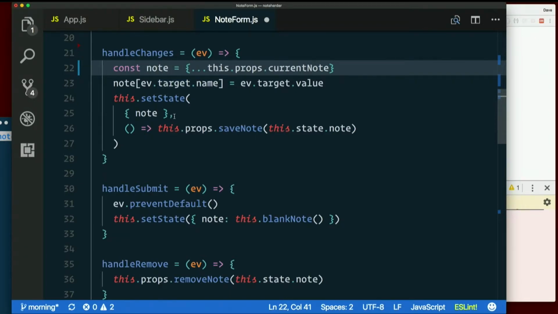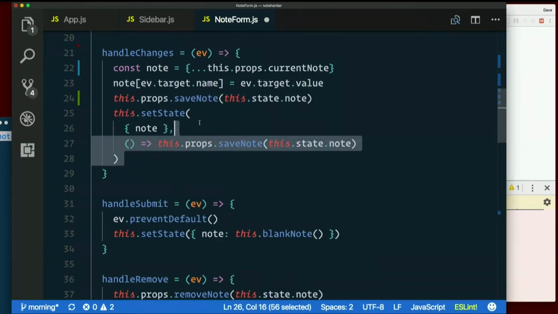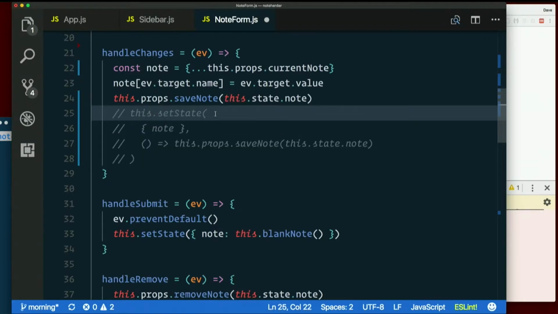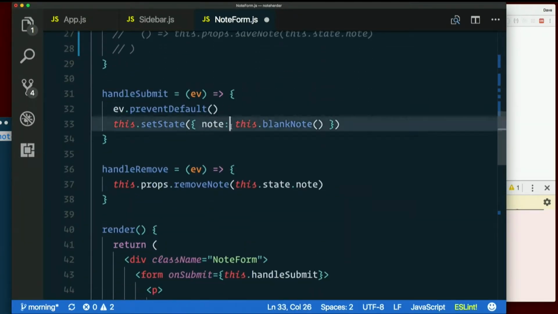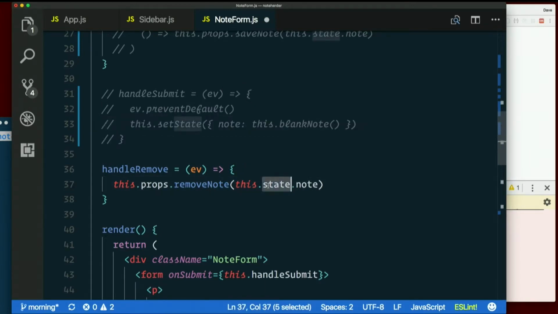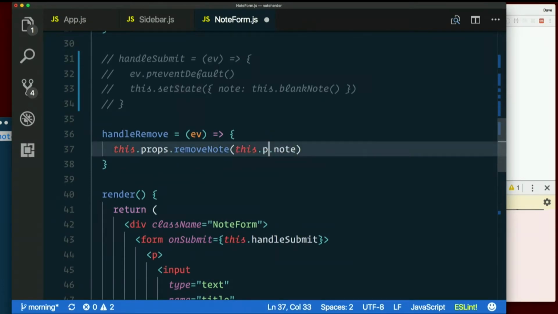Then we don't particularly need to set state again. We just need to call this, right? I don't know, since it's a controlled thing, that may not work. Don't need this anymore, though. This time, it would be this dot props dot current note.